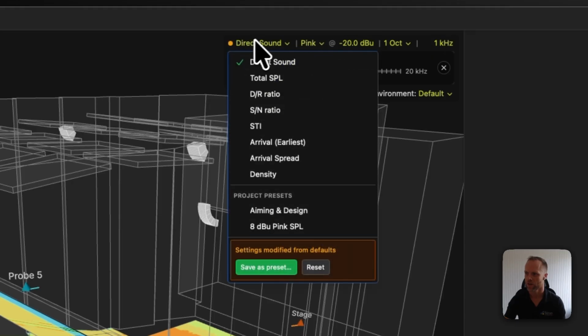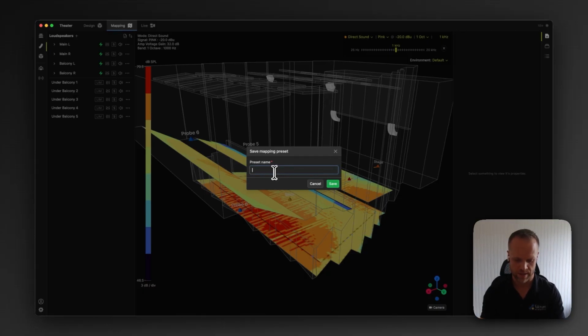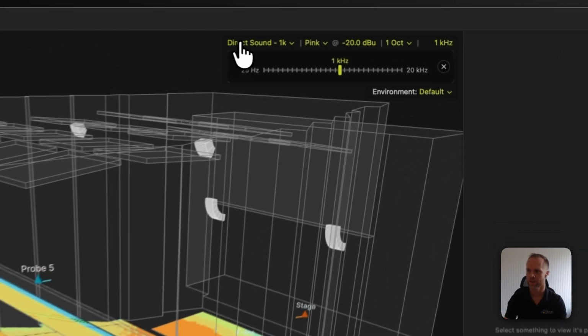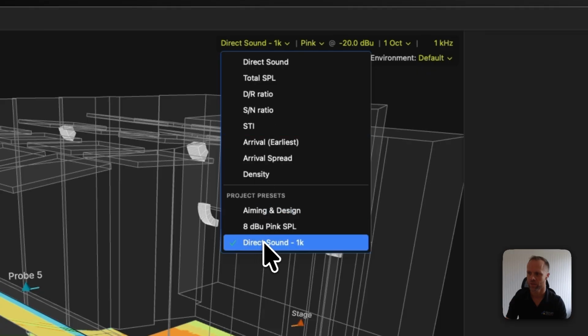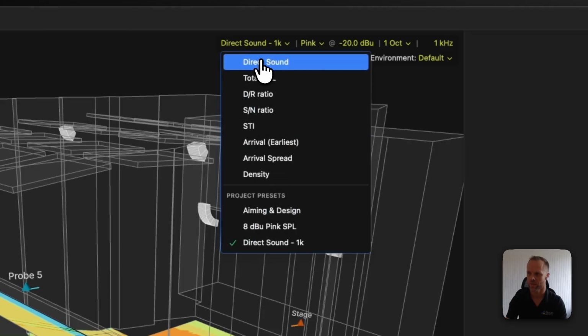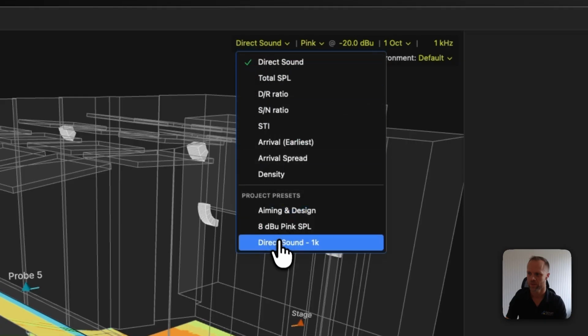What I can now do is click the direct sound dropdown, the mapping mode dropdown, and I can go all the way down to the bottom where I have my project presets, and it notifies me that the current settings are modified from the defaults that the software ships with. Do you want to save those or do you want to reset? I'm going to go ahead and hit save, and I'm going to name this direct sound 1K. Hit save. Now you're going to notice the orange dot goes away and my mapping mode now says direct sound 1K. It's really just saying the preset name so I know where I'm at. At any given point, I can re-click that preset down here, or I can switch to something else again. Instantly go back to another mode, or go to that one.